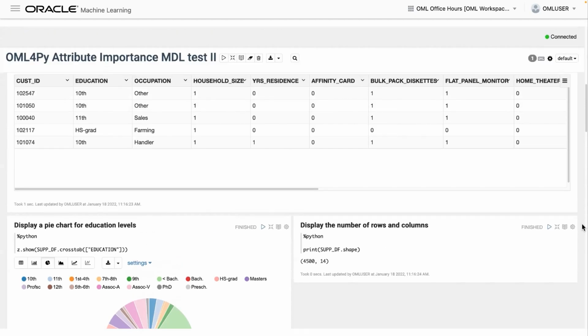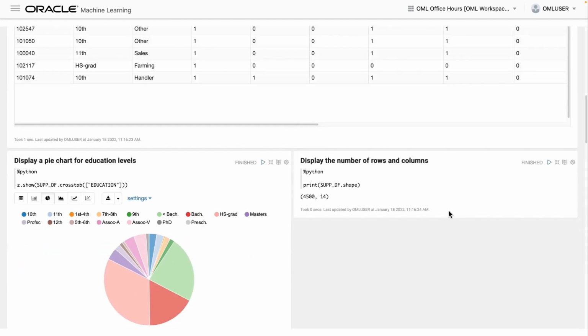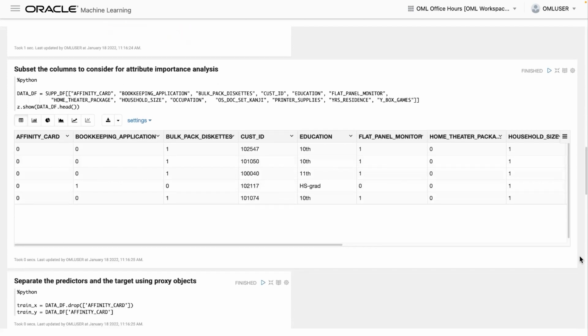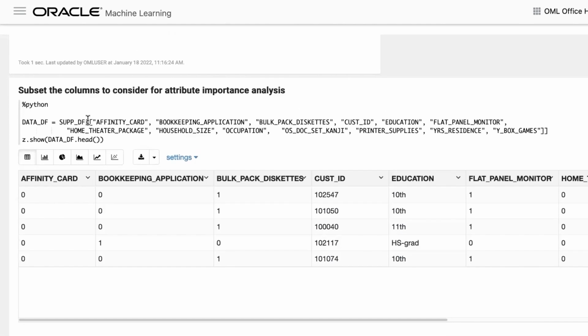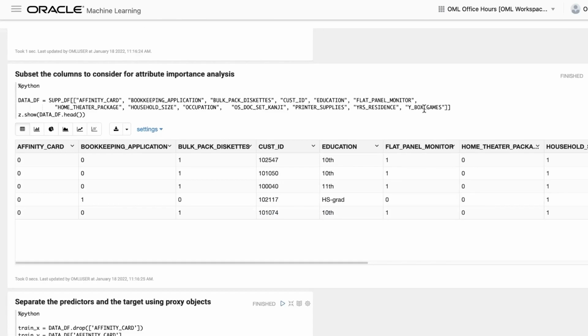So the data set is basically the supplemental demographics here. There is lots of information about a customer, and I have 4,500 rows and 14 attributes. These are looking at just general information, specific columns. So I'm going to reduce the number of columns that I want to use for my attribute importance.